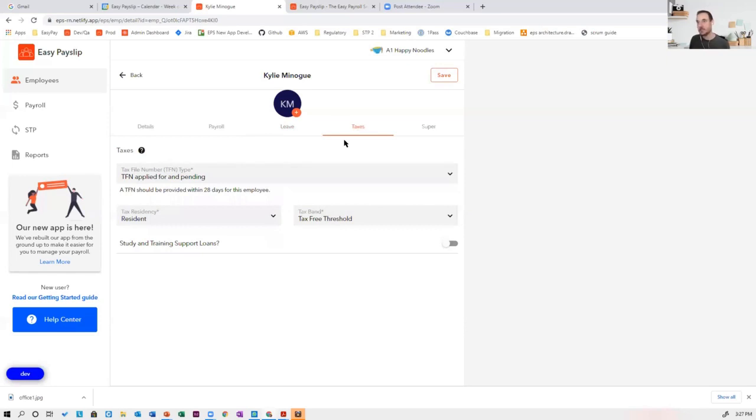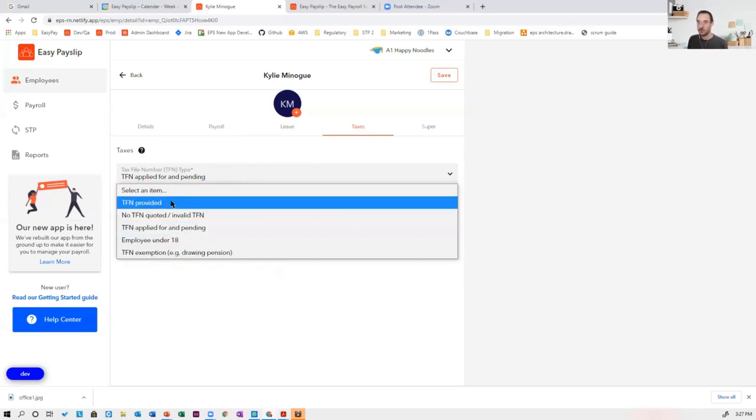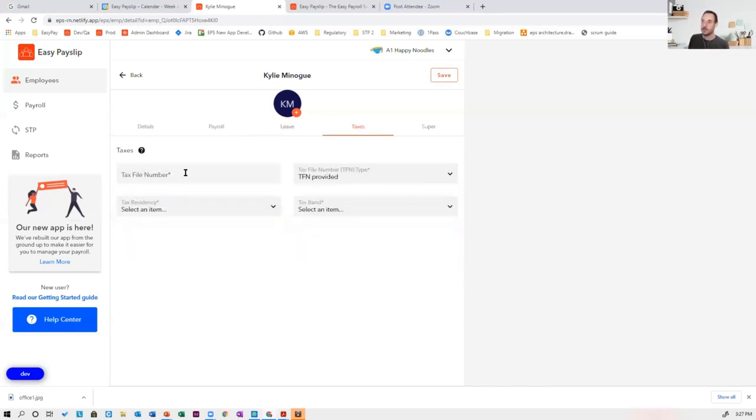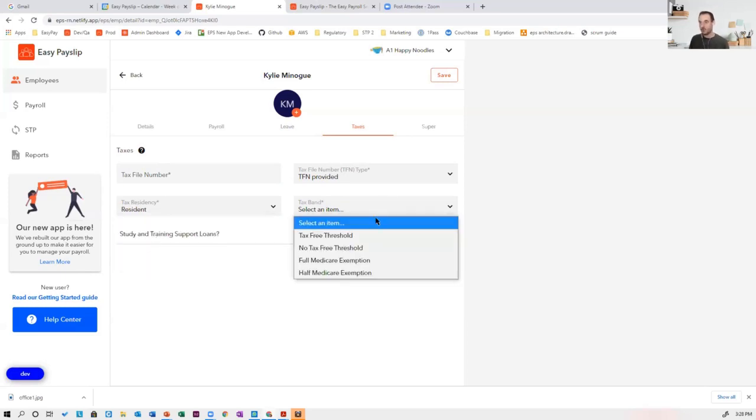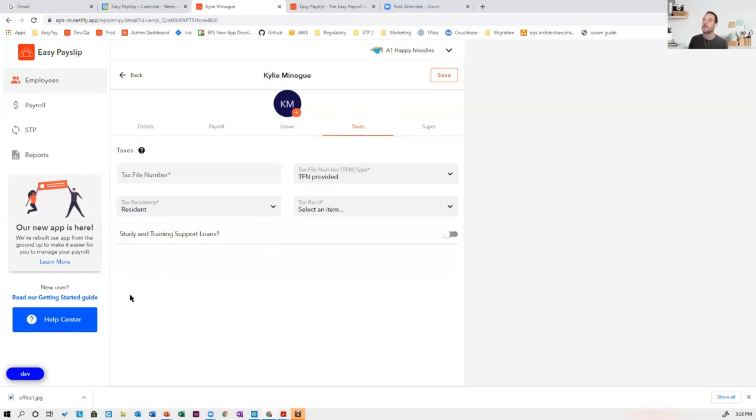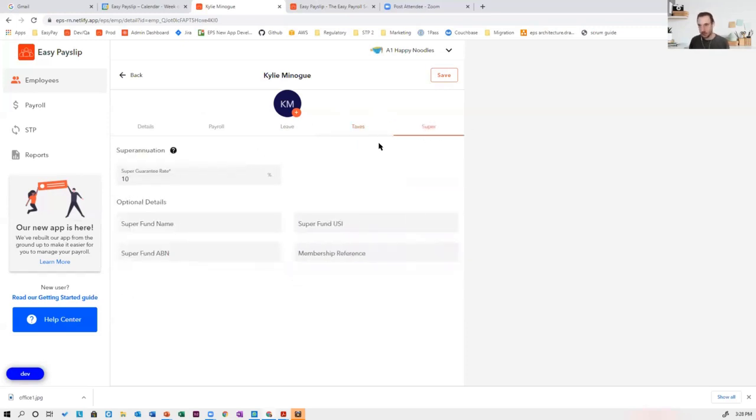Then we go to taxes. So this is where what you would normally do is say tax file number has been provided and you would enter the tax file number. And then you choose, again, from the tax file declaration form, whether they're resident or non-resident or a working holiday maker, and what their tax band is, whether they get the tax-free threshold or not.